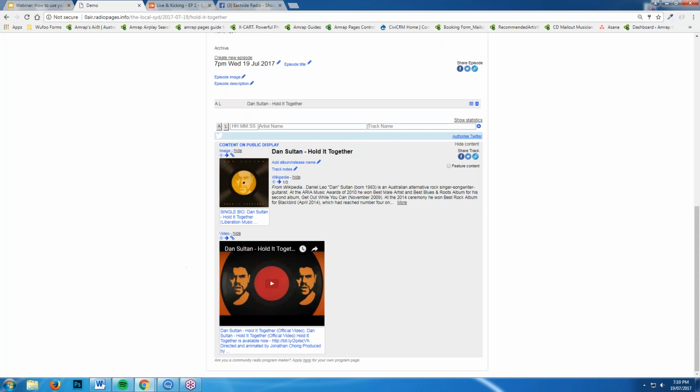It's now time to look at the content that it's drawn up from this particular track, and then we can work on putting in the content that we want to display. You can see here that it's pulled up the album artwork for this particular single. But if you don't want it to do that, you can click through the options that it pulls up. So it might pull up images of Dan Sultan, images from his video, anything like that. So you can decide exactly what you want to display by clicking on these arrows.